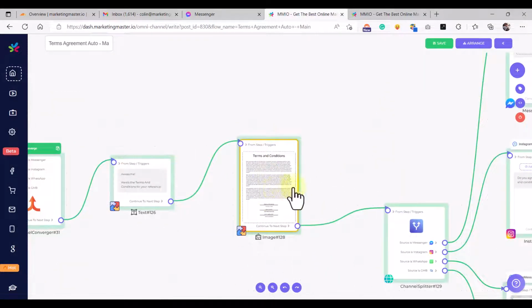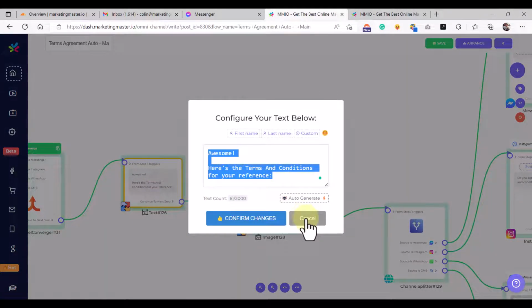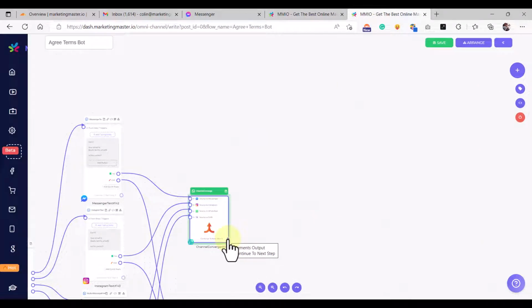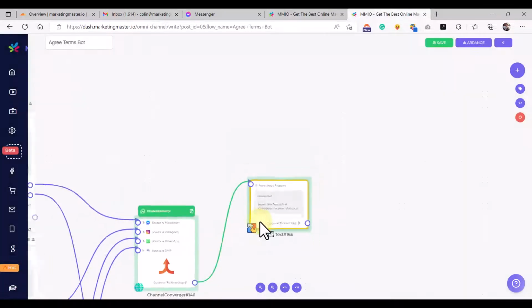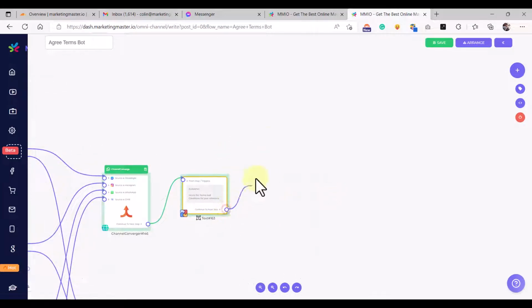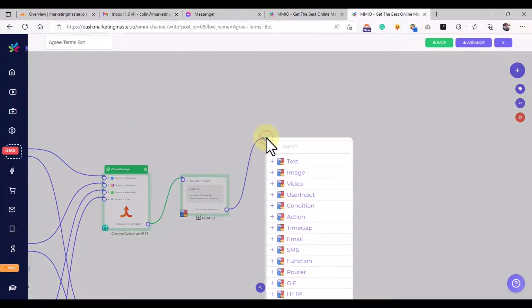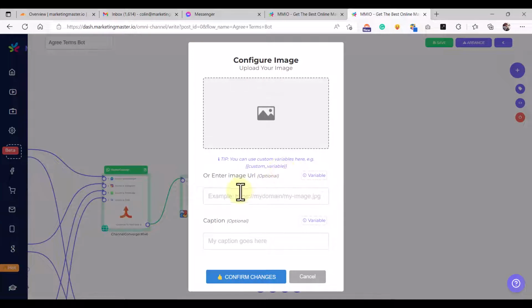So here, this is just an image and this is a text. We are going to copy the message here. After they confirm their email, we are going to send a text message and this will become our message. "Here's the terms and conditions for your reference." And then we are going to send our draft terms and conditions. So the draft terms and conditions is just an image. So let's add an image element here and let us configure. So here in the image URL, this is where we add the Robolly render URL that we have prepared earlier.